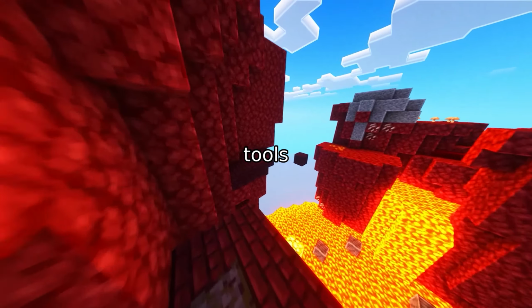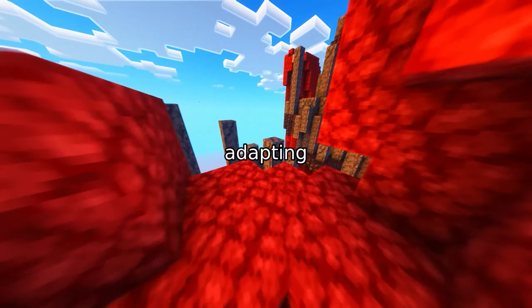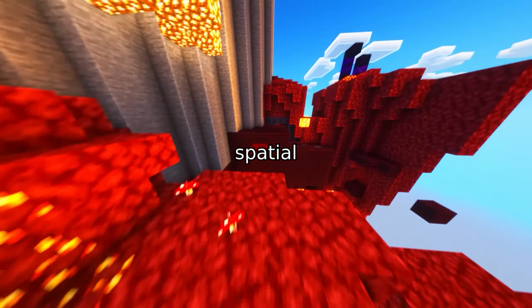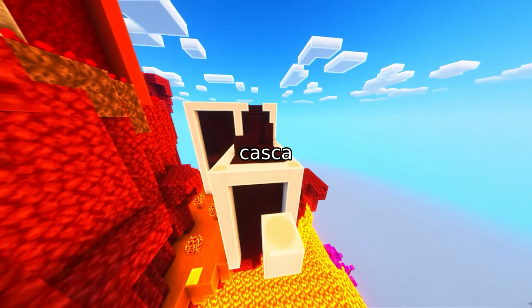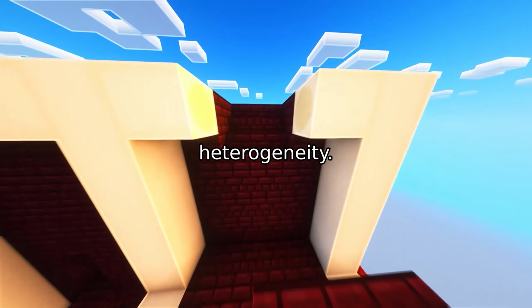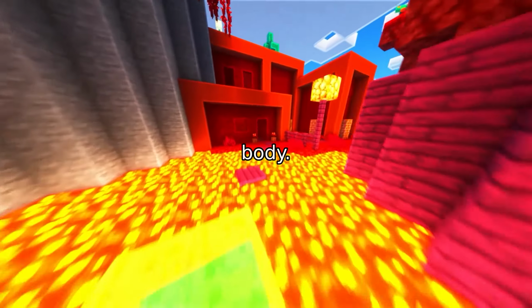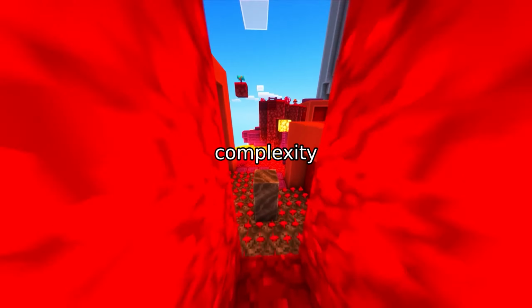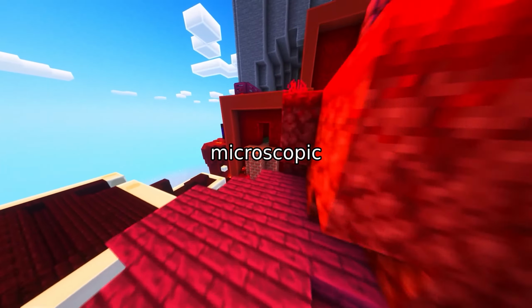As research advances, tools like OmniSeg and Segment Anything Model, SAM, are pushing boundaries, adapting to cross-species data and noisy labels. Open-source platforms like PySpatial and Spatial Pathomics Toolkit are accelerating discoveries, while frameworks like CASC-AI tackle challenges like intratumoral heterogeneity. The future is clear. AI is transforming how we decode the human body. From kidney tissues to cancerous tumors, these innovations are turning complexity into clarity. Stay curious, and let's keep exploring how science turns the microscopic into the monumental.